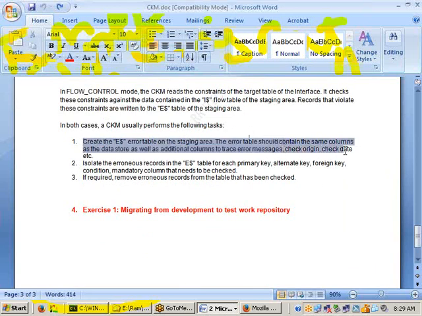The error table should contain the same columns as the data store, as well as additional columns to trace errors: messages, check origin, check date, etc. That means in this error table structure, whatever table you are checking, all its columns will be there. On top of it, what is the origin? Origin means why it is an error: because the first name is null, or because the length of the phone number is not matching, or because of a primary key violation. Then check date: when it happened, when they checked it, the date will be available. And some other things are there. We'll go and see it.